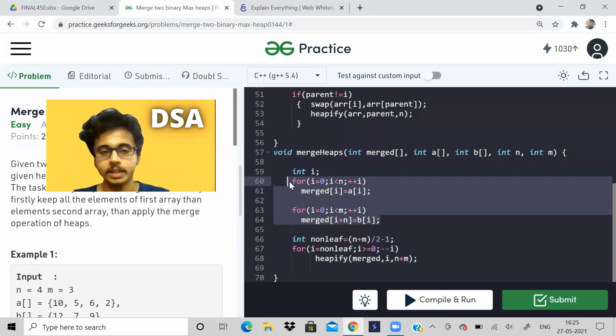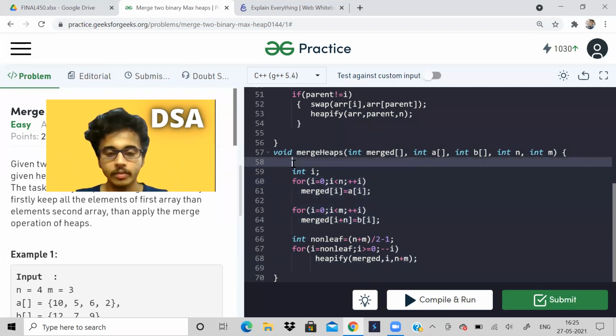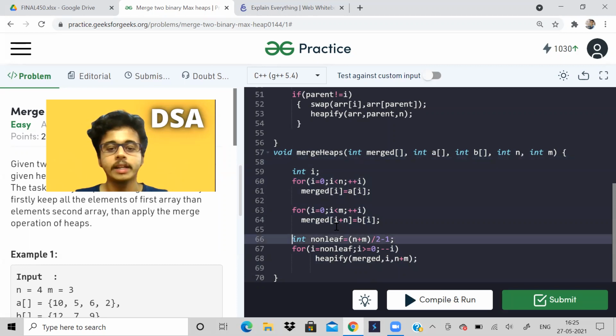Store all the elements in the required order. Now perform heapify. So what is this heapify now? If you observe, this heapify is starting from here. Actually, the heapify function I'll show you, but over here, you can see non-leaf. What is this variable non-leaf?